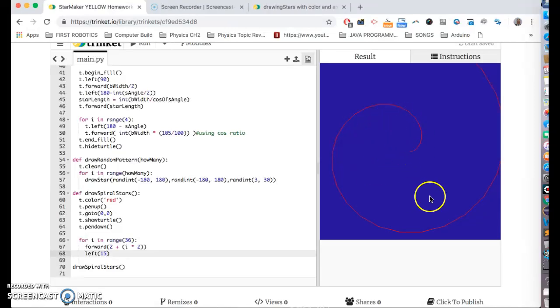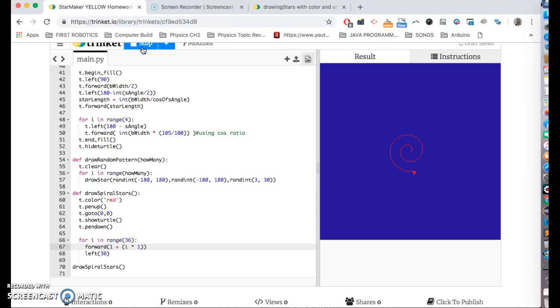Like 2, maybe a faster angle. So let's make it turn more. And we'll make this smaller. Okay. And maybe we can make this like i times 1. And we'll fix that up in a second. So let's see what happens now. There you go. Okay, that's not bad, right? Okay, so that's pretty good.